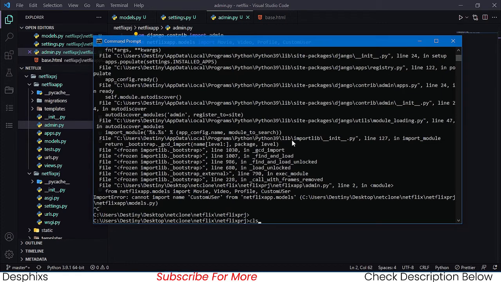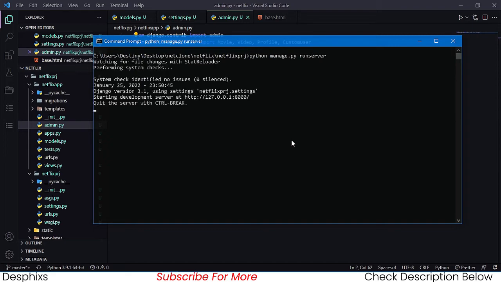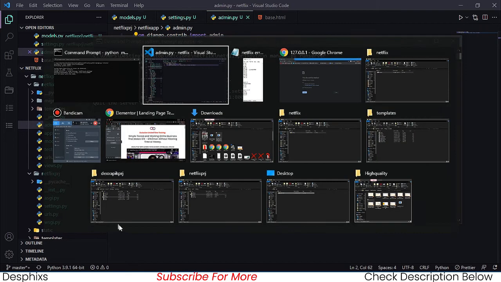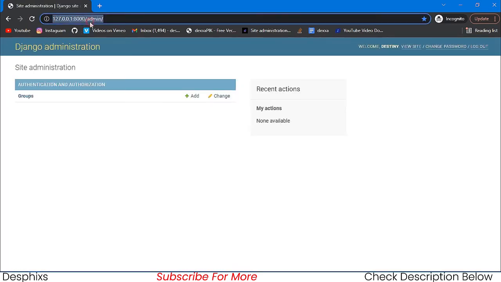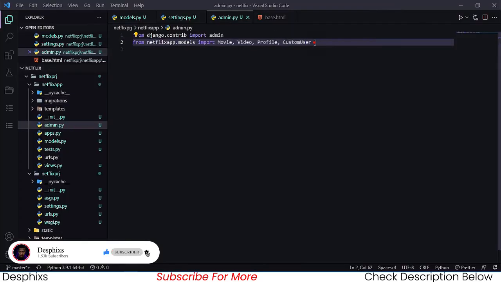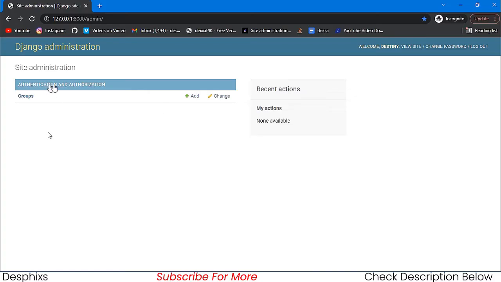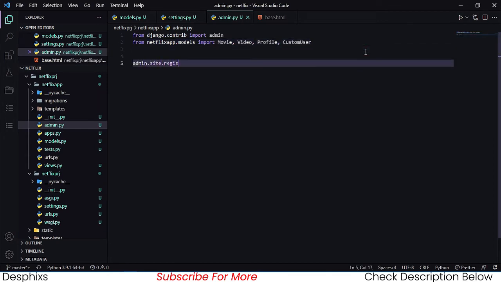Okay, break this off, clean out the terminal, and we need to run the server again. Let's see how everything goes this time around. Okay, the server is running successfully. Now let's get back to our site and refresh this. What do you notice? Nothing still shows up. We just imported all this, but nothing showed up, and that's because we haven't registered it. So what we need to do is come over here and say admin.site.register.